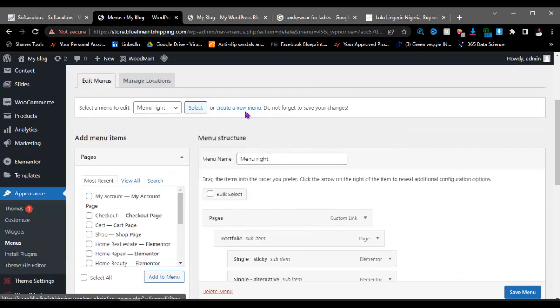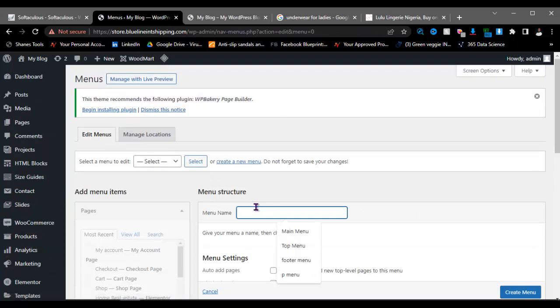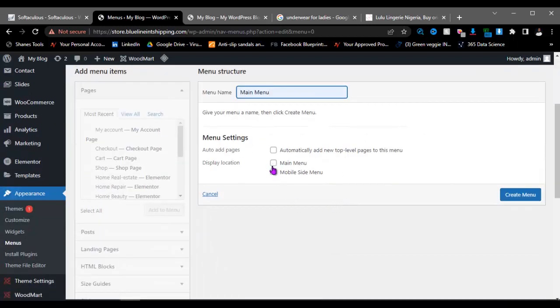I'll just click on create new menu. I'll just title it there. Just say, main menu. All right, once you click on that, you select it. Main menu. You can see there, main menu, mobile side menu. Okay, and select the two and you click on create menu.